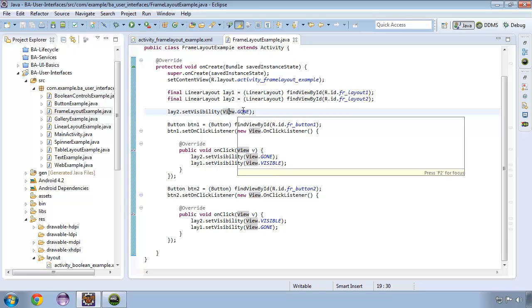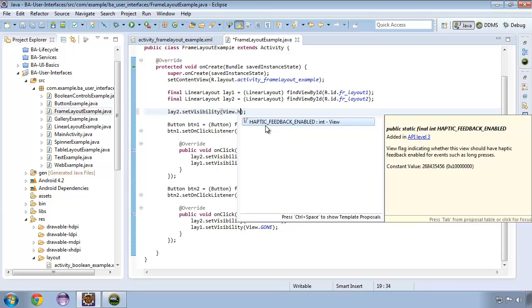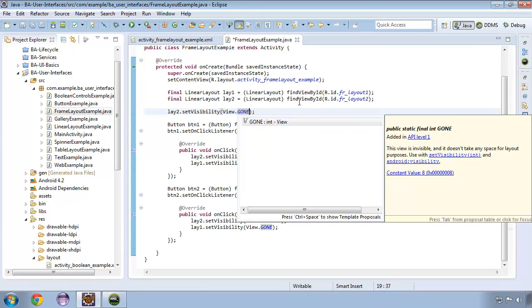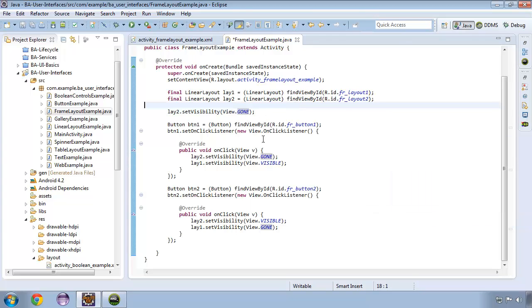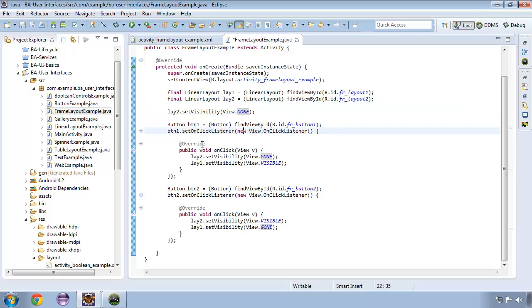Using gone as opposed to invisible is better. Gone prevents it from taking up any space, whereas if you set it to be invisible, it still takes up the same amount of room. It's just not seen visually on the screen. So by default, we make it invisible.